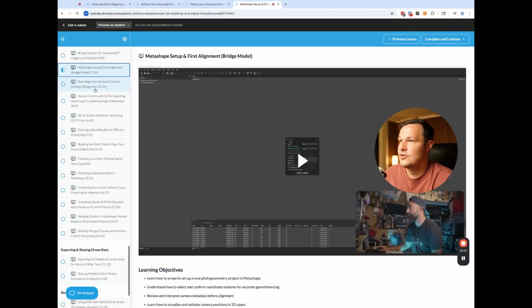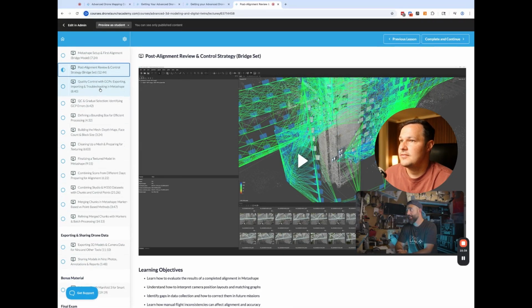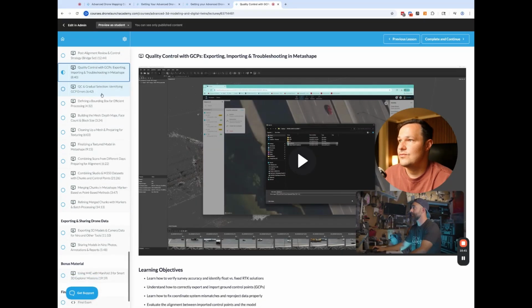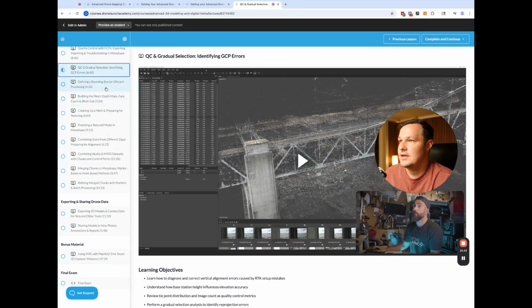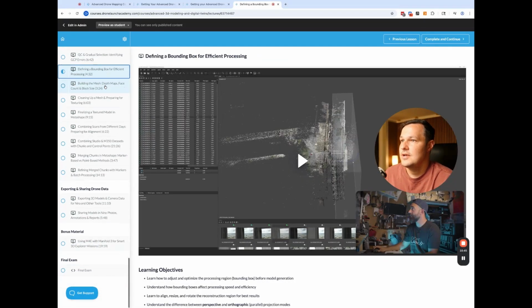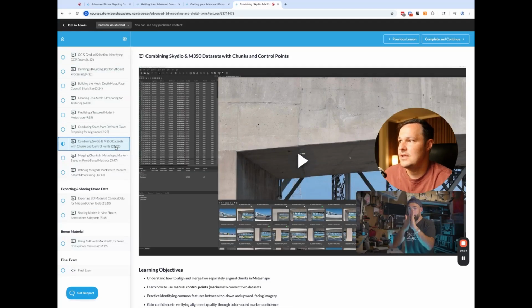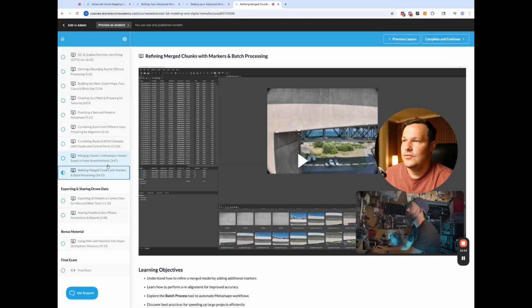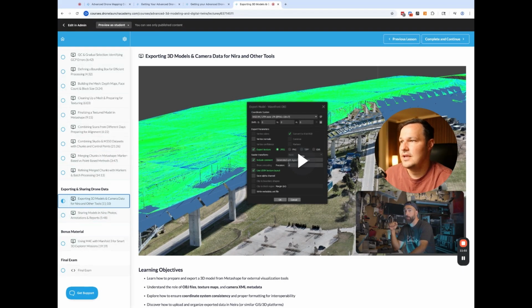So we do some quality control. We do alignment stuff. This is all the bridge. I mean, it's really in depth. All the GCPs, bringing it in, something called gradual selection, making sure you're putting, this is called a bounding box, to make sure you're grabbing the area that you want in your 3D model, combining the data sets from the Matrice and the Skydio, chunking it all together, doing a whole bunch of great stuff, and then finally get your exported 3D model in camera data.